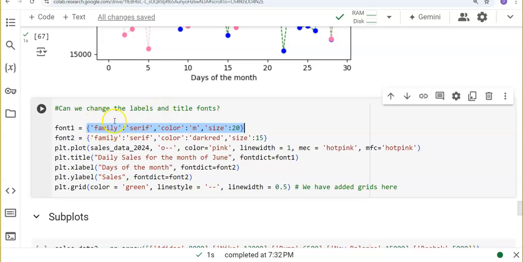So we are specifying the family of the font, the color, etc. If you want to use the default family, then you may not include the family. You can just include maybe the color and maybe the size, etc. And the other one we've even included that we want our color to be dark red, not just red. So we have this one as one of the named colors from the list that I showed you. And the size is a little bit bigger, so you can specify the size.